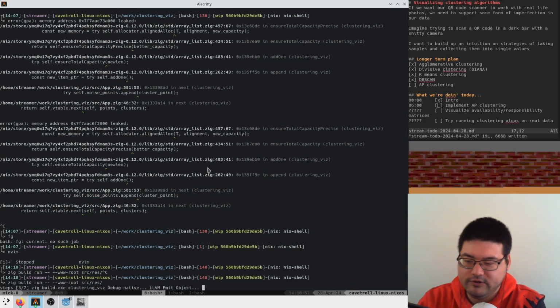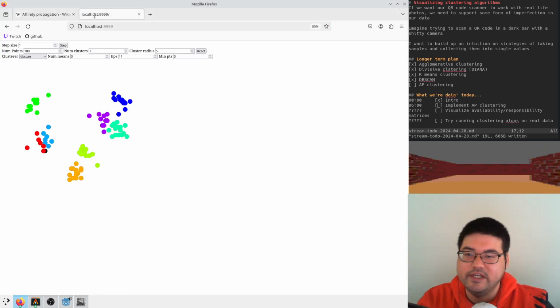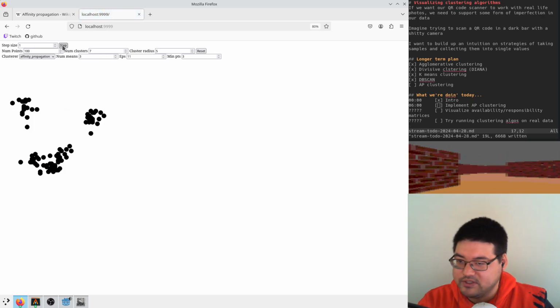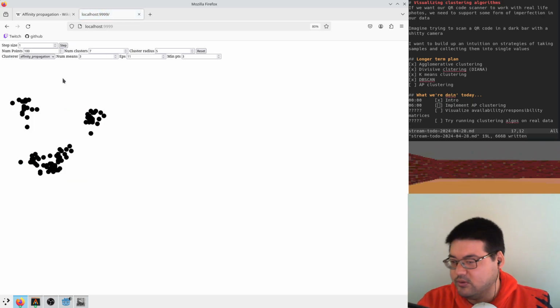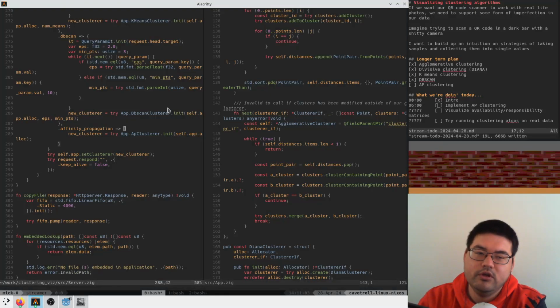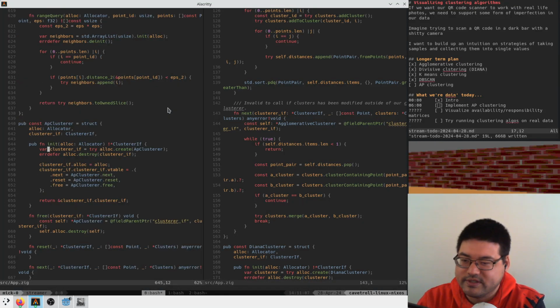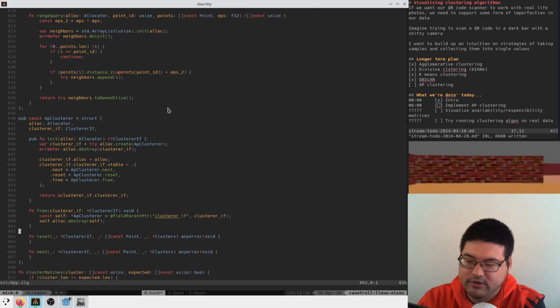So theoretically that should build. Wow, we actually did it. Look at us go. And if I refresh this, there's now an affinity propagation option, and we hit step, nothing happens, as expected, because it didn't do anything. Okay. So now we can go into this and start stubbing it out.